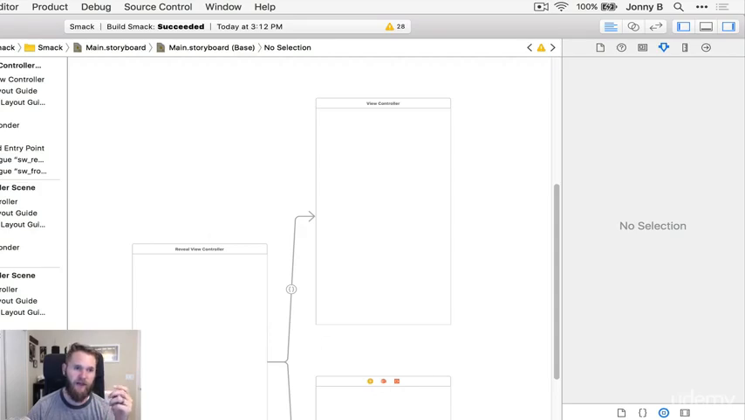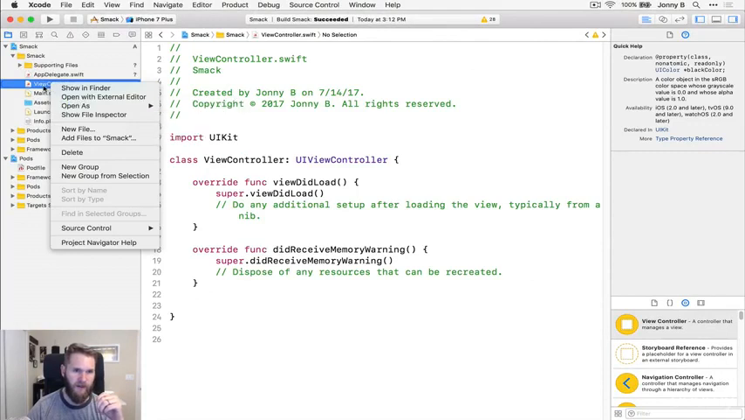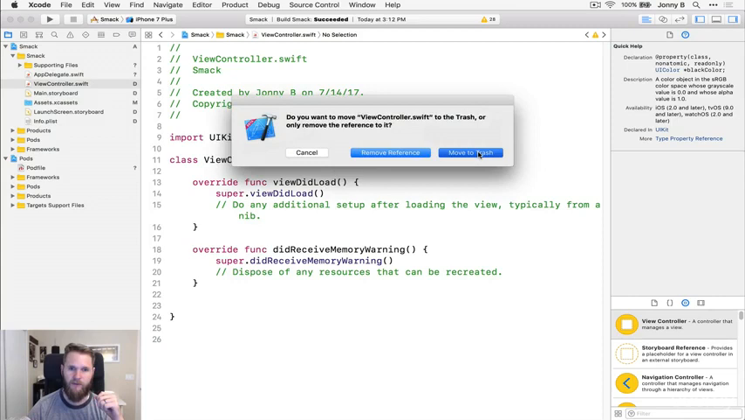But first we need a couple of controller files for these. We're not going to use this one, so I'm just going to delete it. So this is the default view controller file. I'm going to delete and say move to trash.